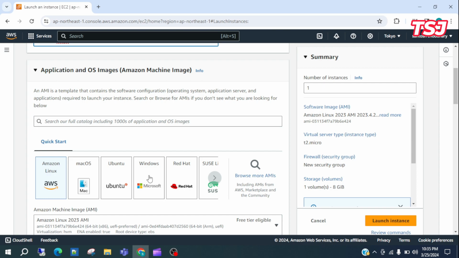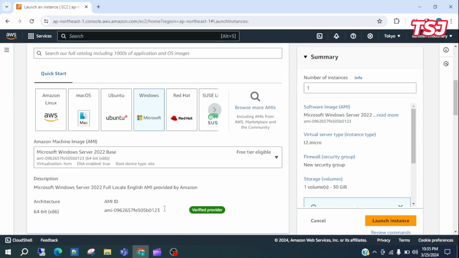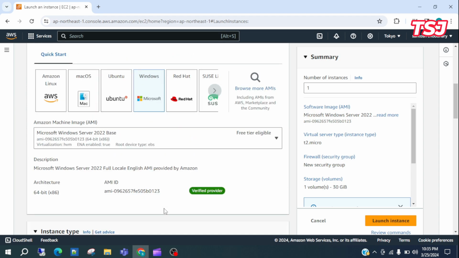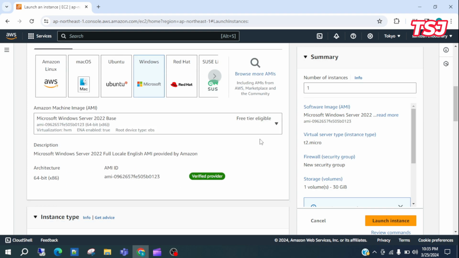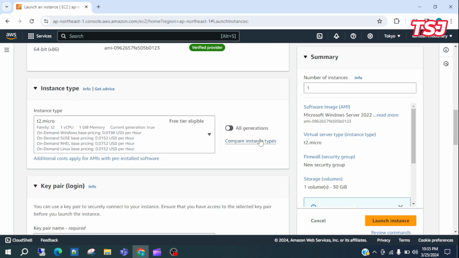And select the AMI, right? So I am taking here Windows 2022 base. I am selecting here Windows Server 2022 base, as you can see here, and it is also free tier eligible. While doing the practical, I will recommend you, please select free tier eligible.